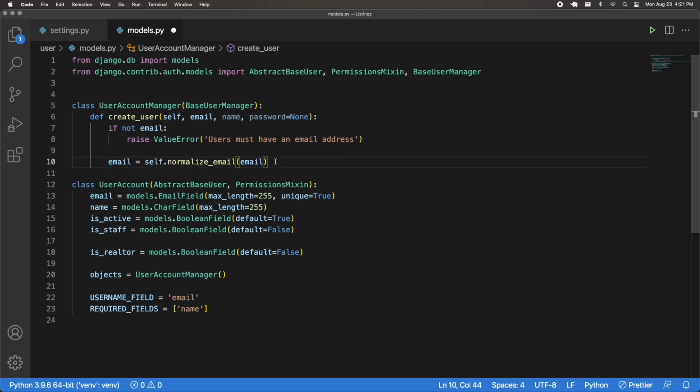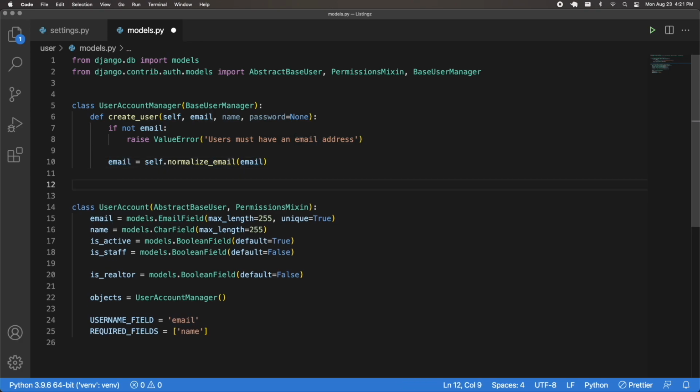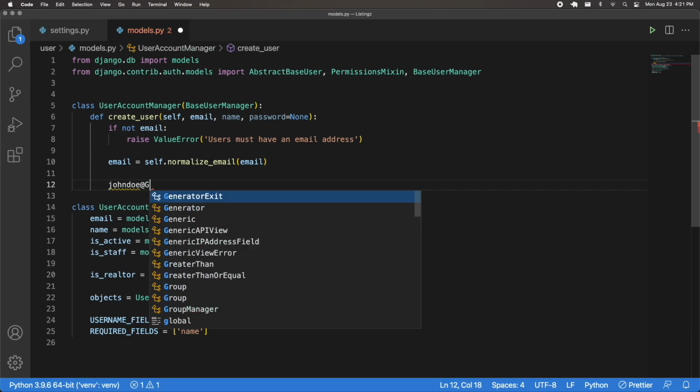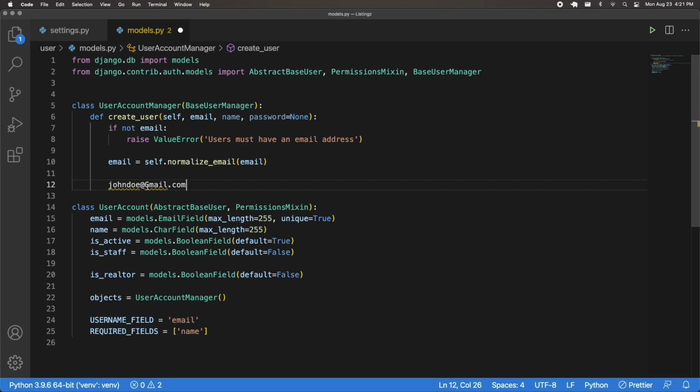So what normalizing is going to do is make it lowercase. If you had something like John Doe at gmail.com, then once you normalize it, this capital G is going to be changed to lowercase. Or if you had something like .COM, it's going to normalize this to be .com. Now a little catch with this normalized email: let's say I had a capital D right here. When you normalize, it's not going to change this.